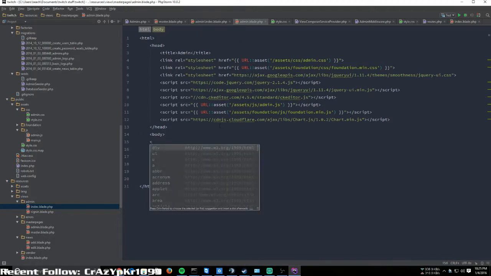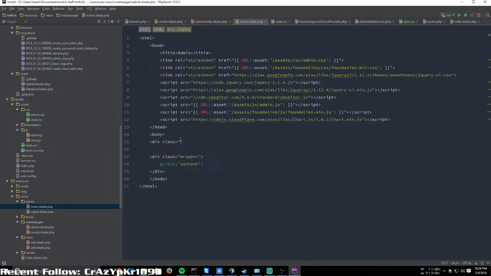And we'll do a top bar. This will be custom. This won't be anything that I think it should be.